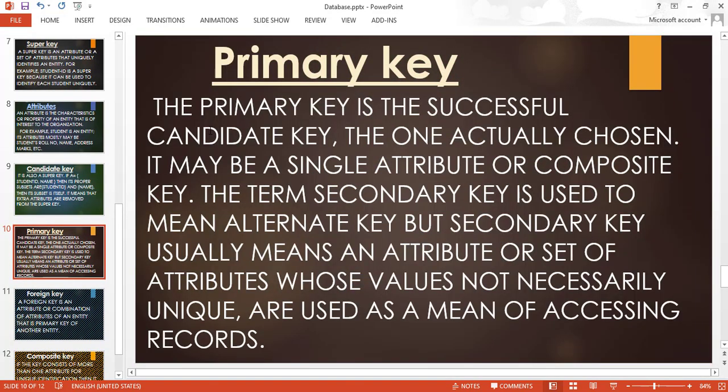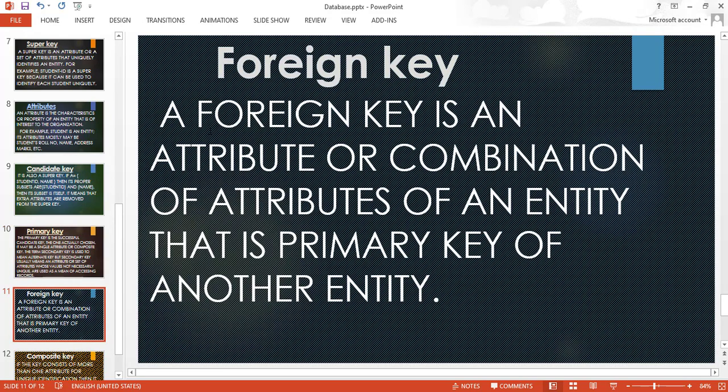A primary key. The primary key is the successful candidate key, the one actually chosen. It may be a single attribute or a composite key. The term secondary key is sometimes used to mean alternate key, but secondary key usually means an attribute or set of attributes whose values are not necessarily unique, used as a means of accessing records.